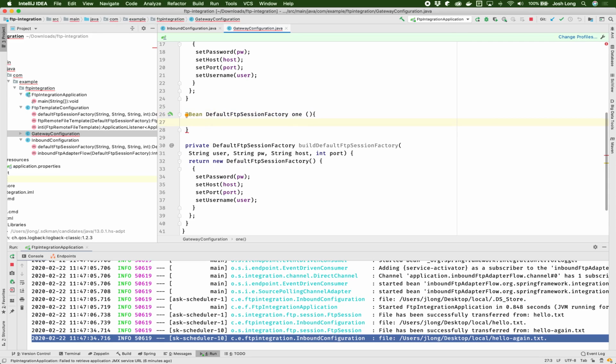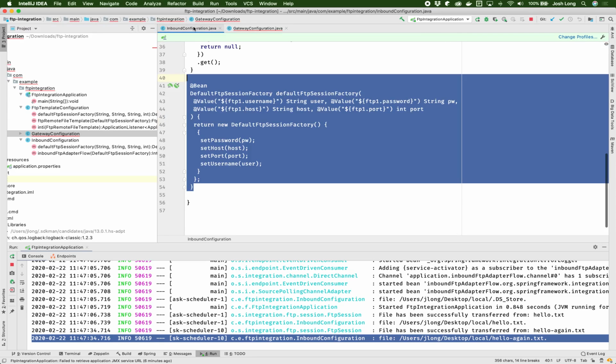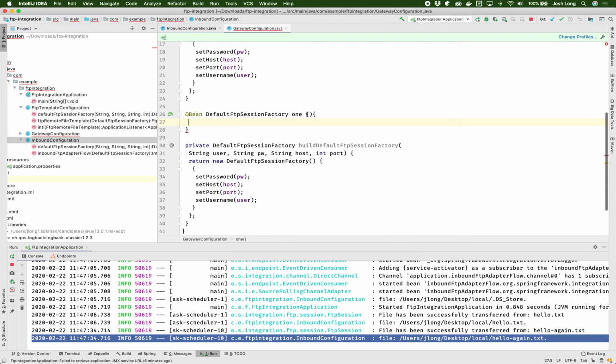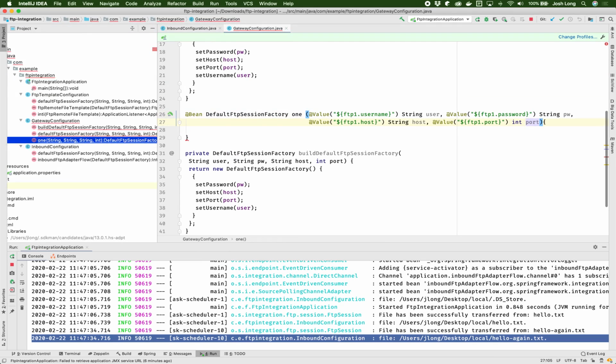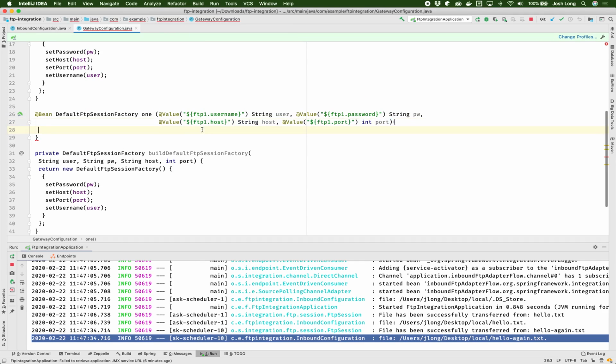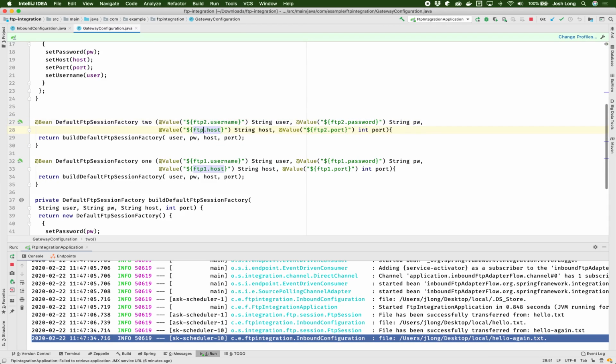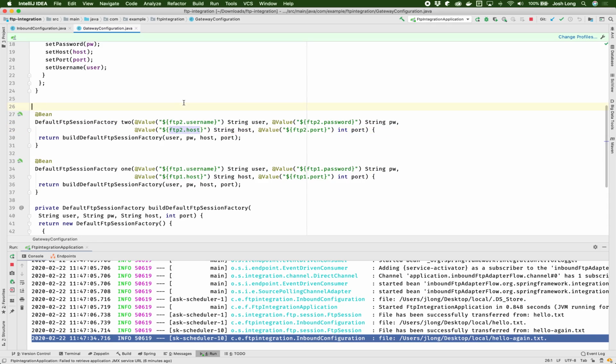Okay, and here I'm going to take these strings. Okay, there's one. So I'm just going to say return build user, pw, host and port, and two, same basic structure, FTP 2 2 2 2. Good stuff. So there's two.